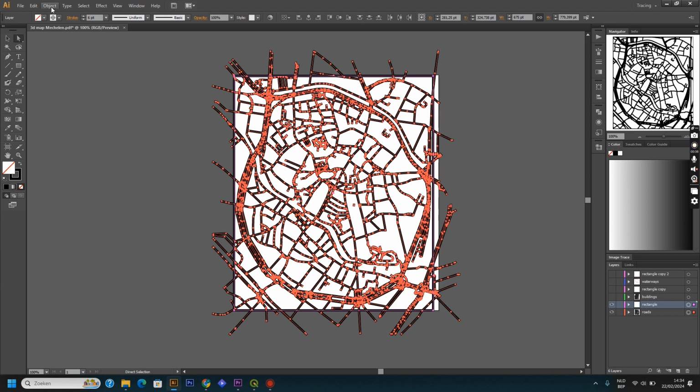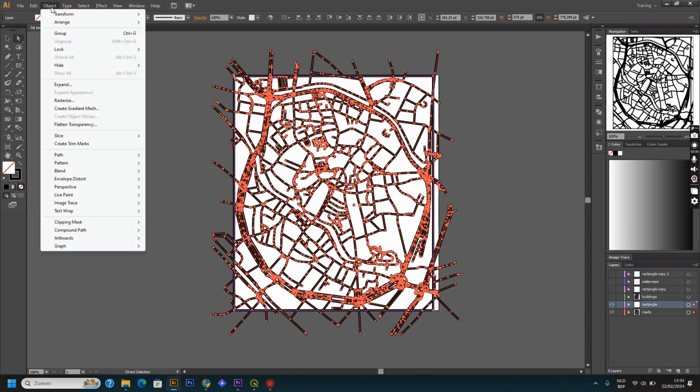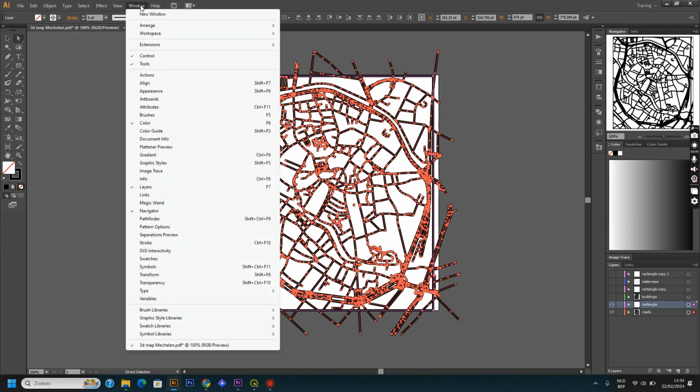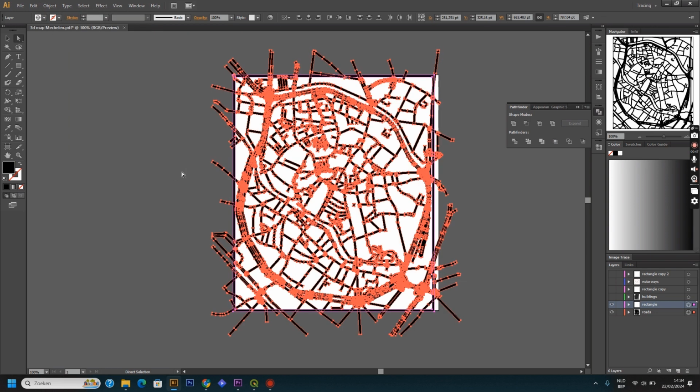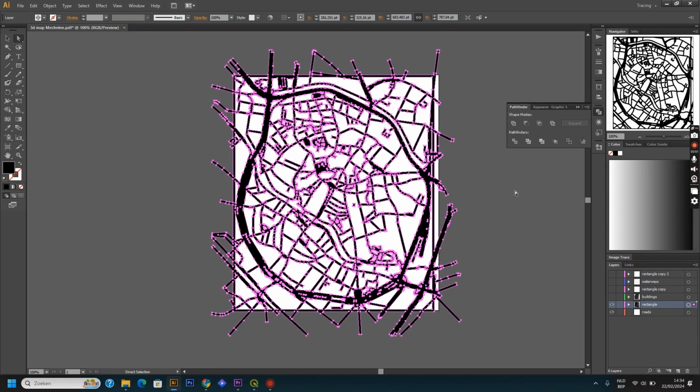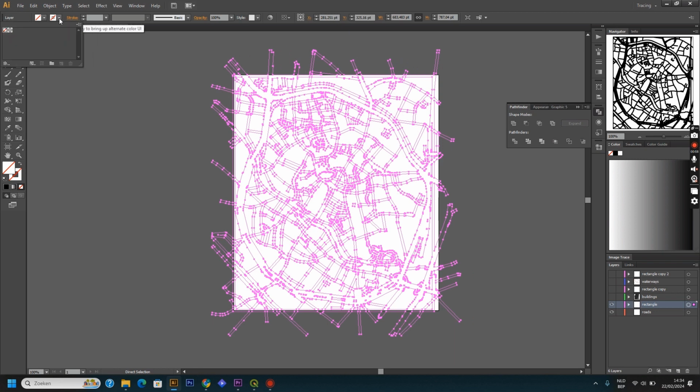With still both layers selected, we're going to Window on the top menu. Then we click Pathfinder. Now we go to Object, Path, Outline Stroke. Now within the Pathfinder we click Unite. For the next step, we are going to change the fill and stroke again. Fill to nothing. Stroke to 1. Click the background somewhere to deselect.